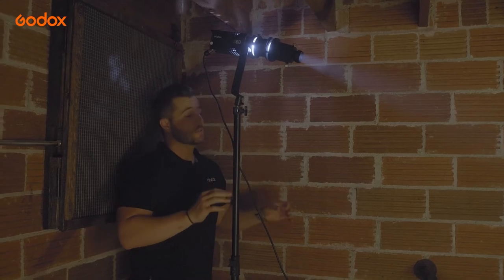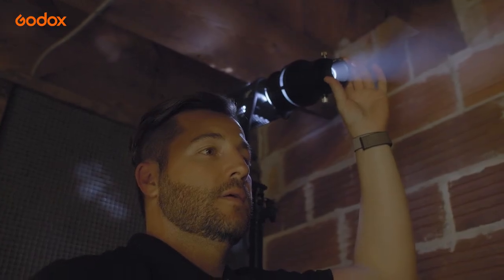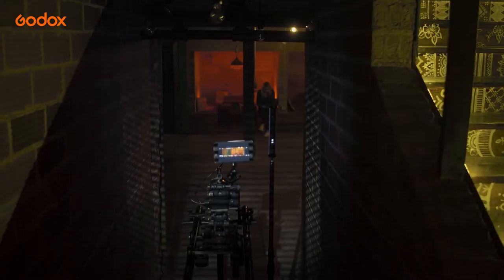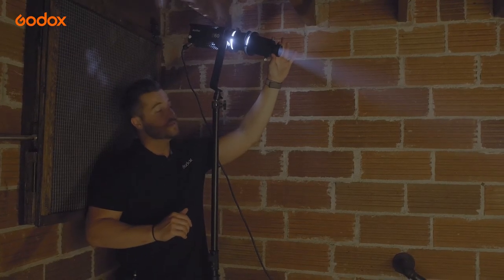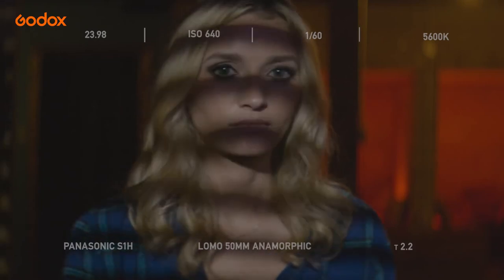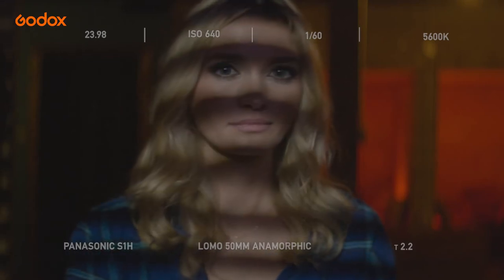With the S60, you're able to control how big or how small your light is on your subject or environment. And in this case, we're creating a really wide beam, and the gobo, through the lens projection attachment, is able to give us precise focus exactly how we want it. For this instance, we wanted to make it look like her eyes were right in between the blinds.